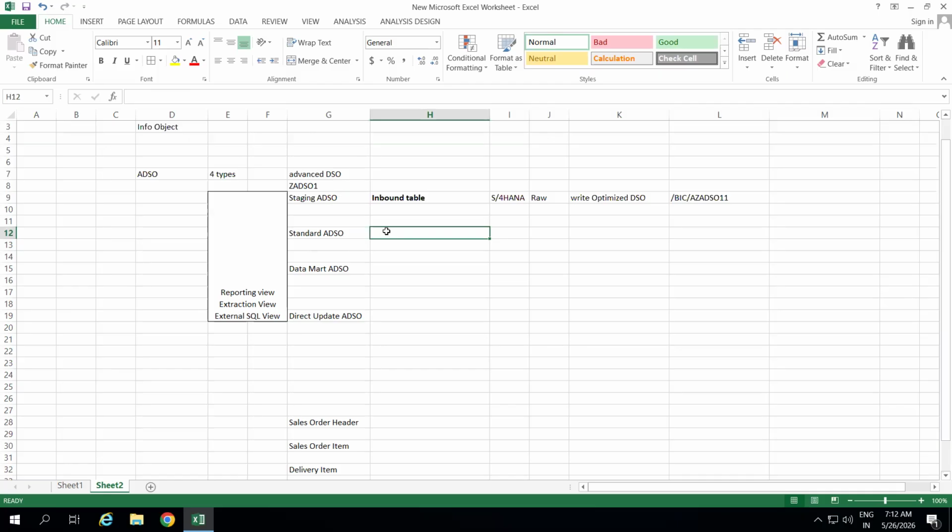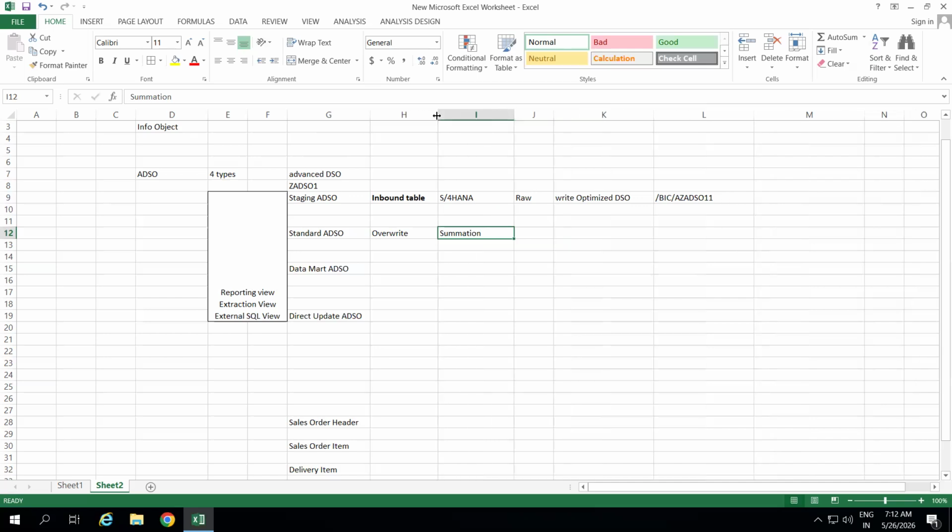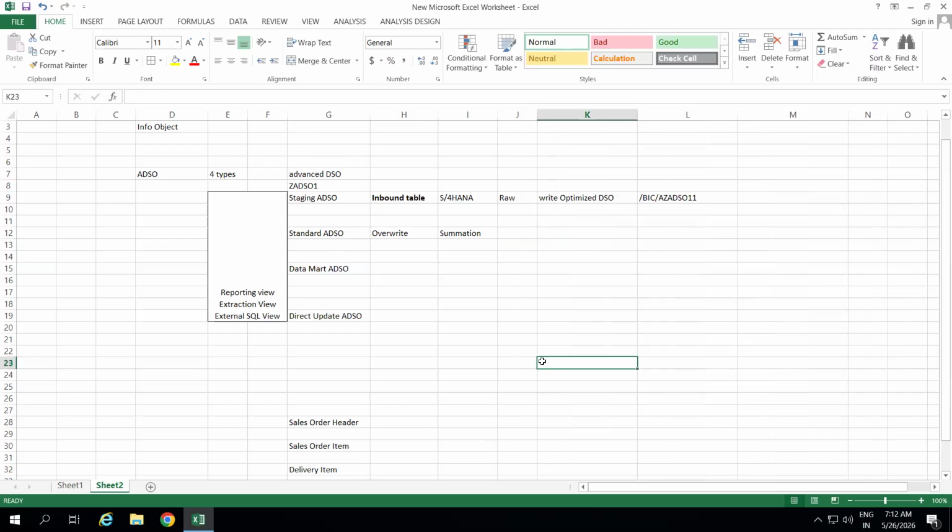Why do we load into the standard advanced DSO? By default, it supports overwrite, and it also supports summation. It also stores data physically at a very detailed, document level. For example, if you have 10 sales orders, SO1, SO2, SO3 and so on, all 10 orders will be displayed in the standard advanced DSO. We show them at a very detailed level: however many records are at the source level, all records are shown in the standard ADSO.